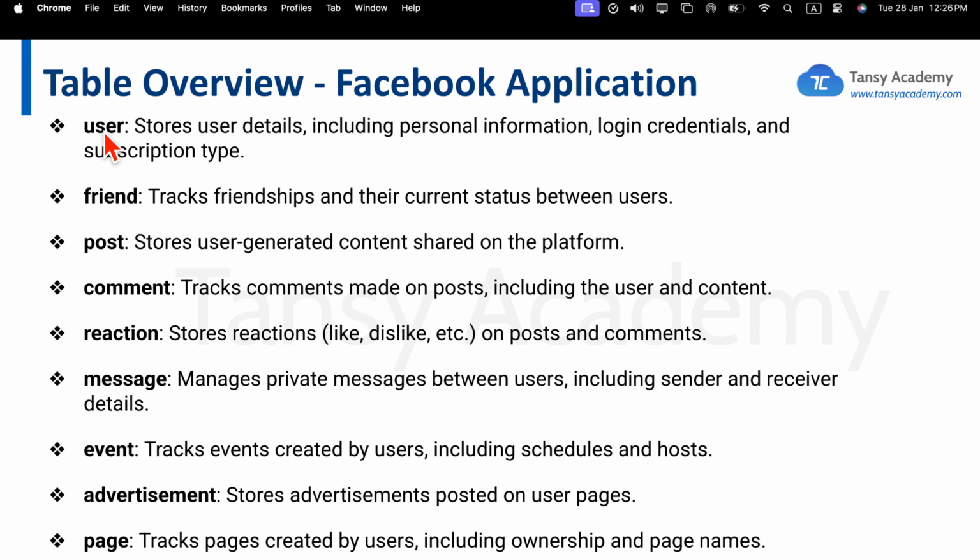This bold one is a database table that you will be creating as an assignment. I think in the chapter 5 assignment, you'll be creating those tables. So the user table stores user details, including personal information, login credentials, and subscription type. See, in real life, the user table might not store the login credentials. It might be a separate table. So we have simplified the scope as well as the data model, tables, and relationships.